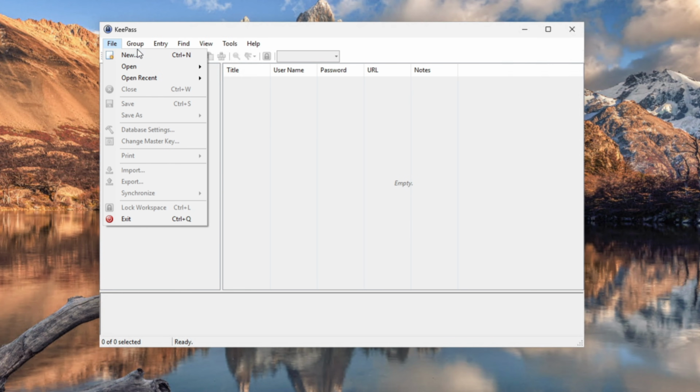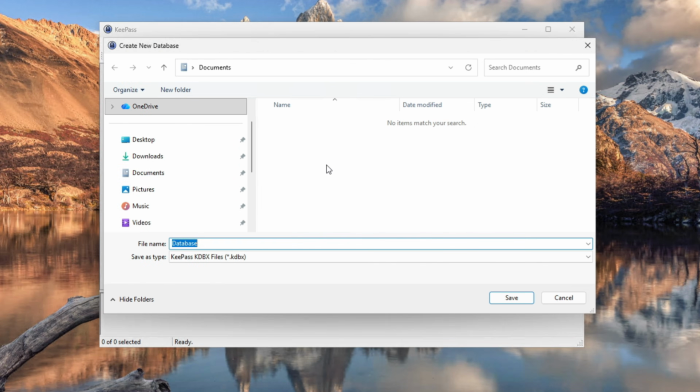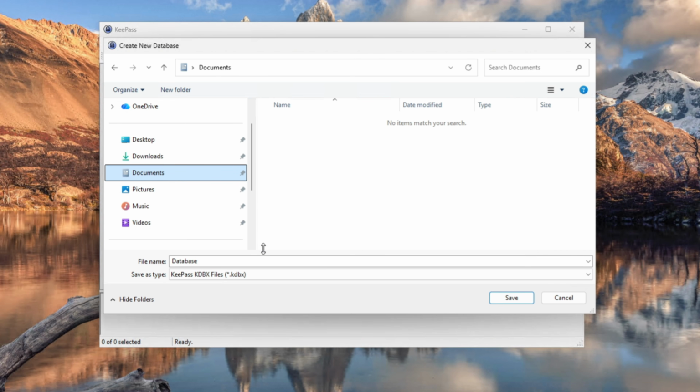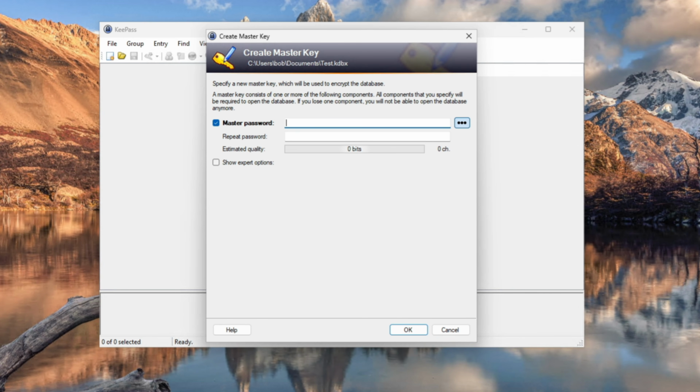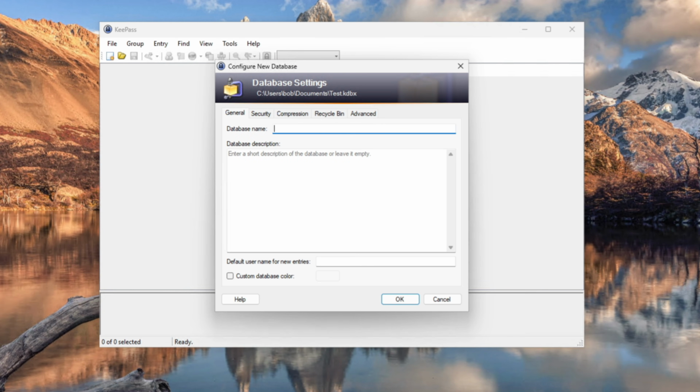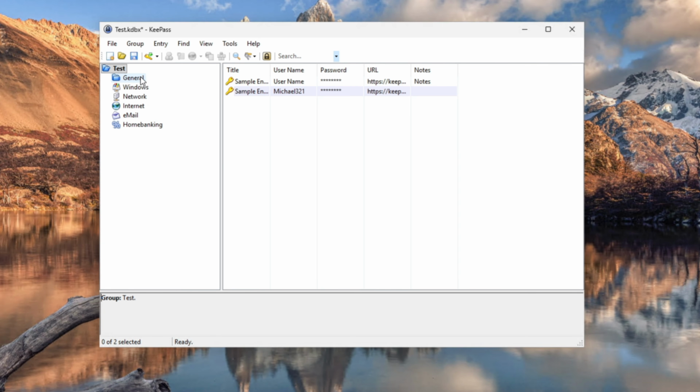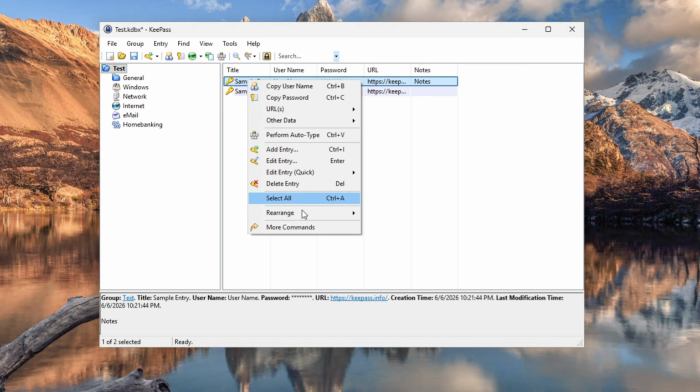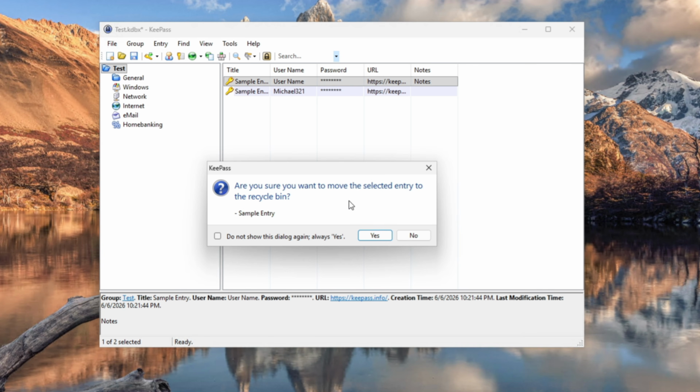So here we're going to go File, New. Click OK. We're going to save the database in Documents. We're going to name the database Test. We're going to create a master password. Yes. Database name. I'm just going to test. Okay. So here we're going to delete the default entries.